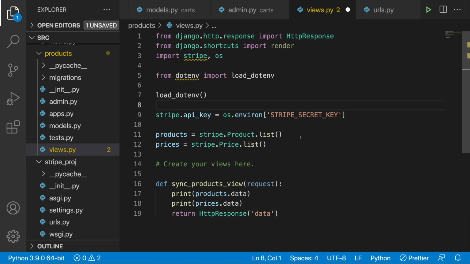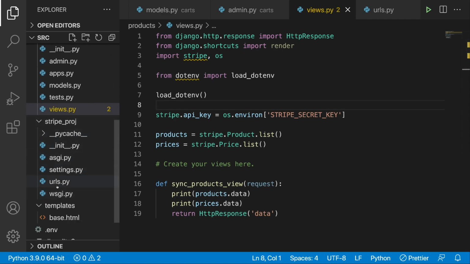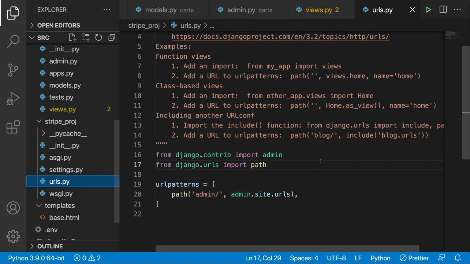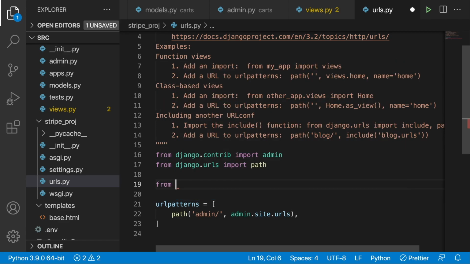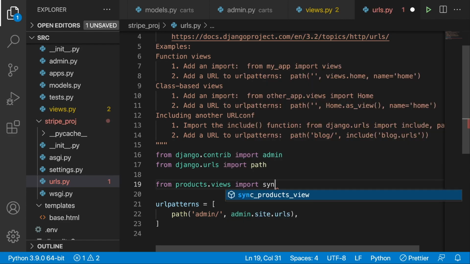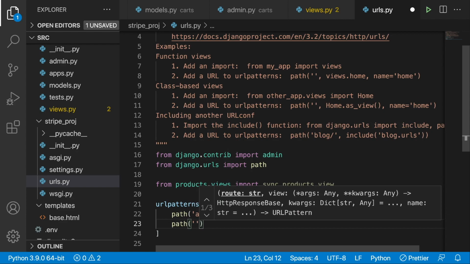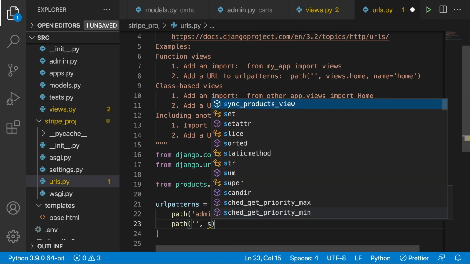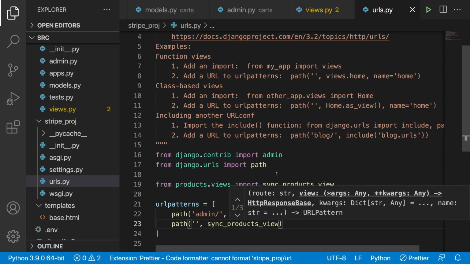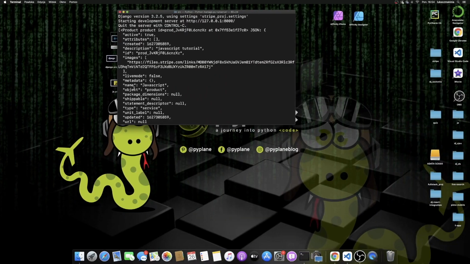So now I'm going to save this, and I'm going to bring this sync products view into the Stripe proj URL. I'm going to put it directly into the main urls.py file just for now, just to see if this is working. So let's go to products.views, and we want to import sync products view. There it is, and let's set it just for now as the main path. Let's save this and hit refresh. We have data, and here we have it.